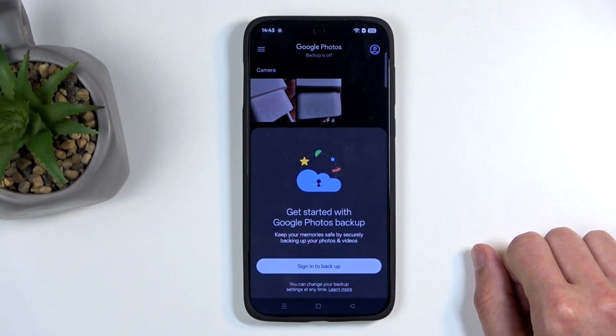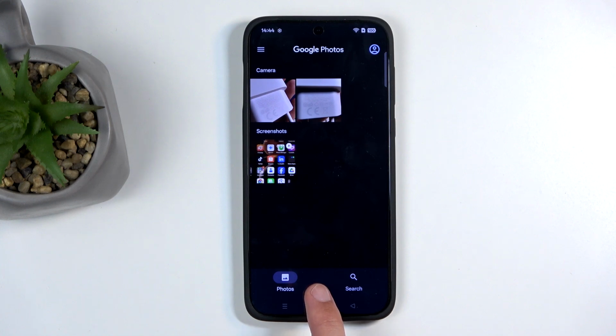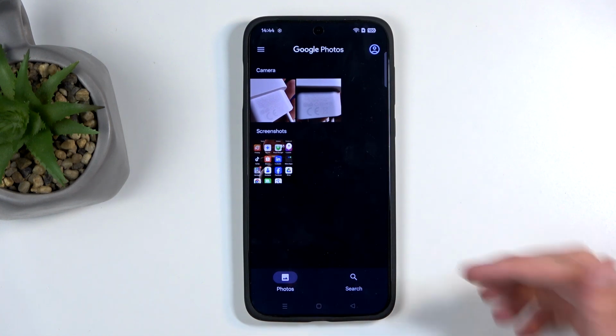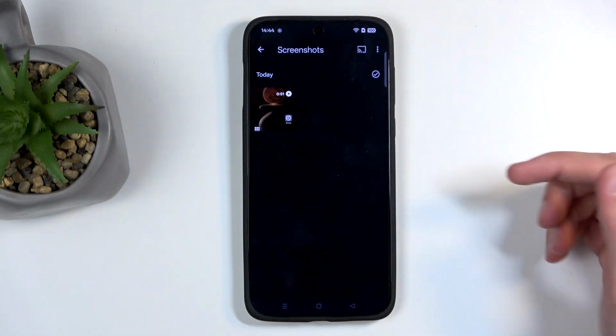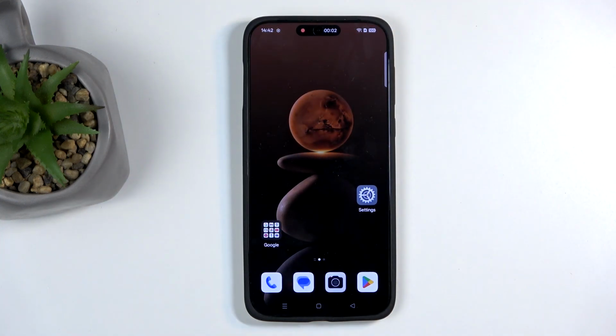There we go. And if you have more content, obviously you will have another tab right here. And in the albums, which would be the tab, you would find the screenshots album. Now in screenshots you will find screenshots and screen recordings, but I only have a screen recording right here, and you can now play it back.